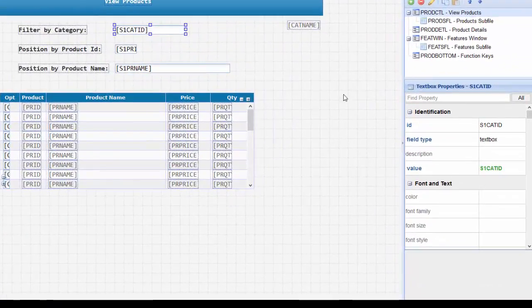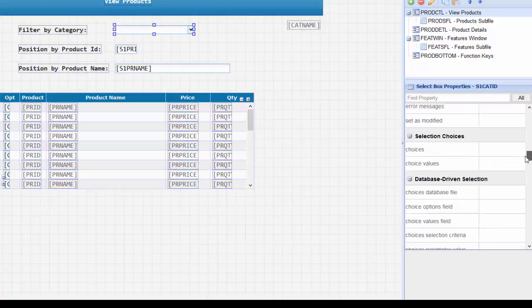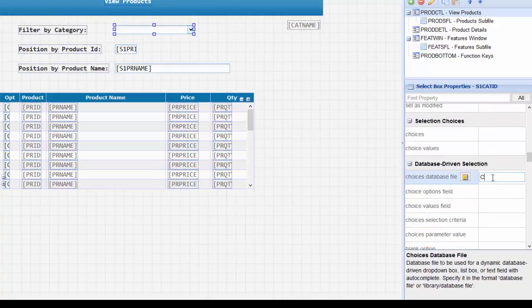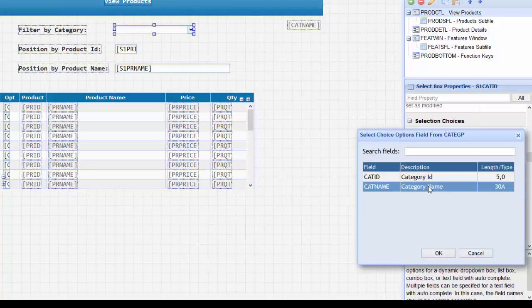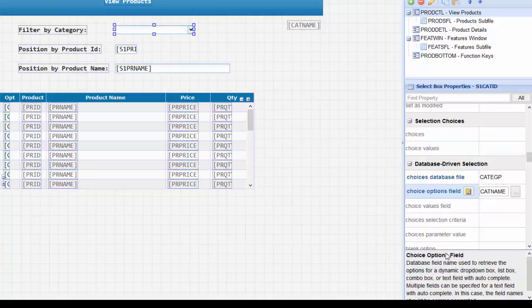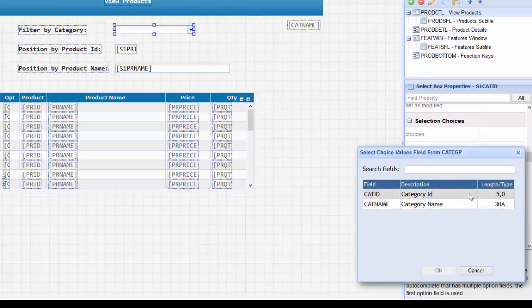Let's expand this text box. I'd like to change this into a drop down or a select box. Allow the user to select an option rather than type it in. So the way I can do this is to select the categories file which contains all these options. That's a file back on the library. It's called CATEG-P, and I can then, with this little field picker, choose what options I want the user to see on the drop down. So that's category name.